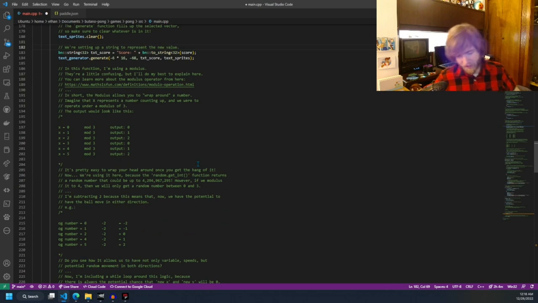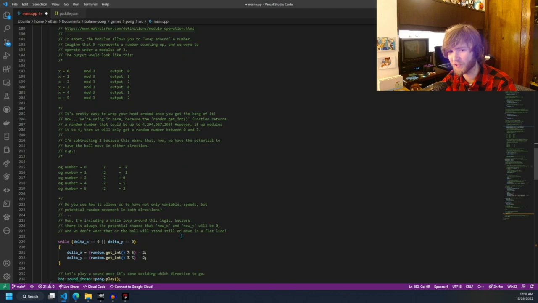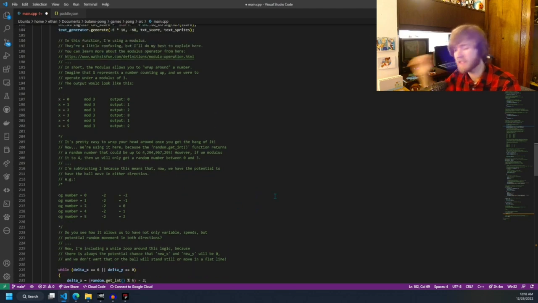As you can see, I have quite a bit of an explanation as to what's going on down over here. And this is because a lot of people I know don't know what a modulus is or how it works. Now, a modulus is an arithmetic operator. The idea being that it returns the remainder of a division, of a quotient.